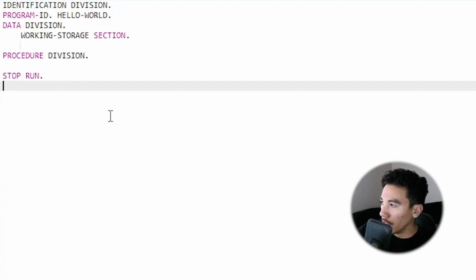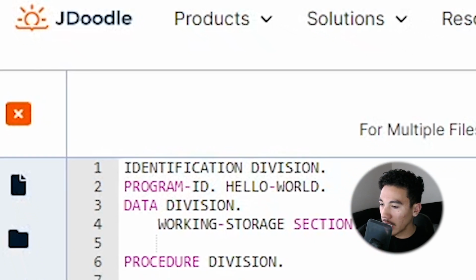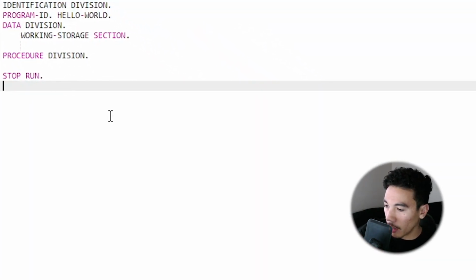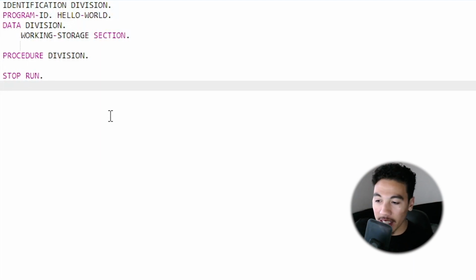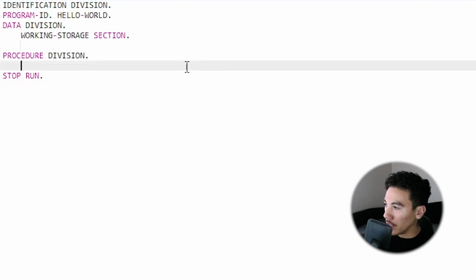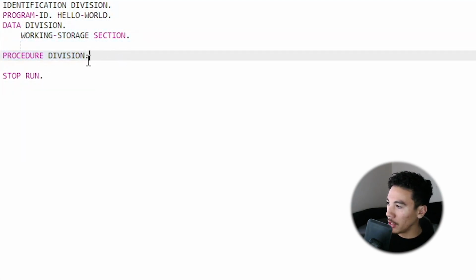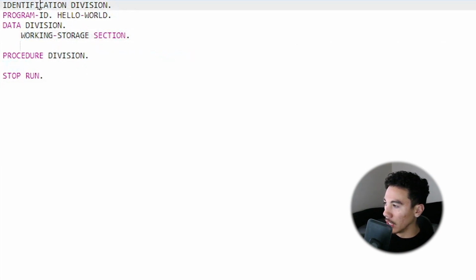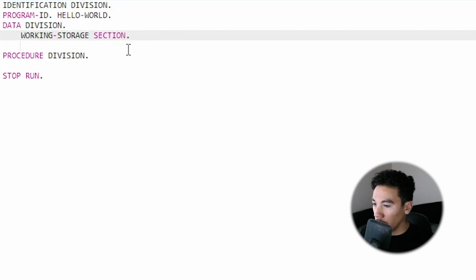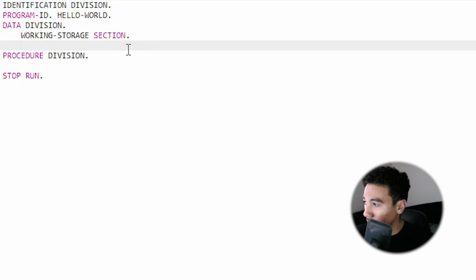So here we are on JDoodle, a cloud IDE, because obviously I didn't want to download a COBOL compiler. It just seems like something that I'm going to use once for this video and then never again. As you can tell, this doesn't look like your standard code. This just looks like sentences. You have periods, you have words, a lot of words, long words, and it just looks like, I don't know, a strange paragraph. Speaking of paragraphs, that's one of the sections in COBOL.